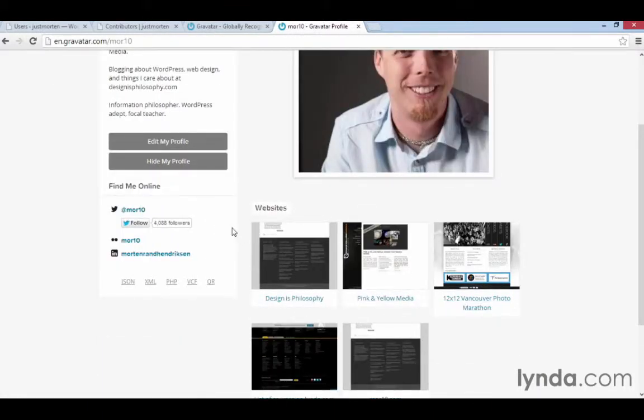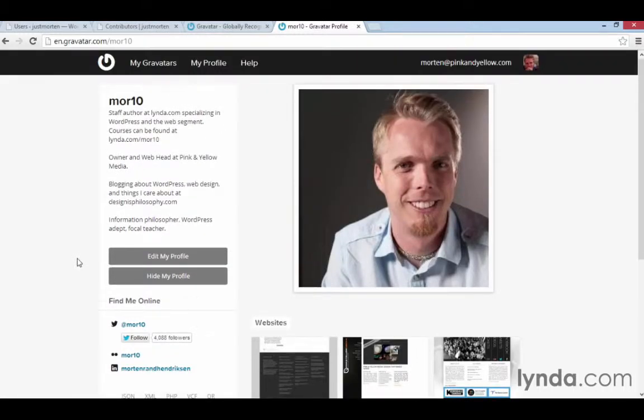I've also associated Gravatar with some of my social network profiles, for example, Twitter, Flickr, and LinkedIn, so people can find me easily. Just like WordPress, Gravatar evolves constantly, so you can expect to see more features pop up here, so it's a good idea to log in from time to time and add new features.